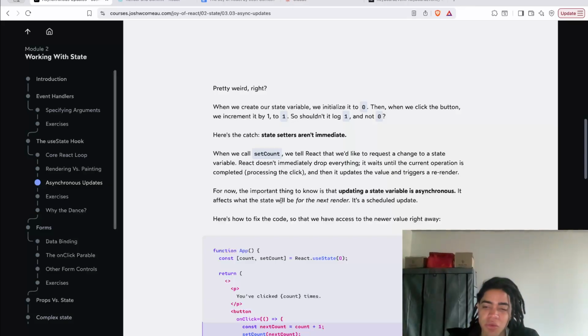For now, the important thing to know is that updating a state variable is asynchronous. It affects what the state will be for the next render. It is a scheduled update. So I'm going to schedule this update. It's not immediate, and therefore it'll be on the next call. It affects what the state will be for the next render. It is a scheduled update.